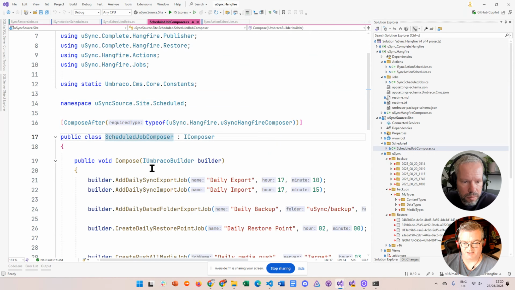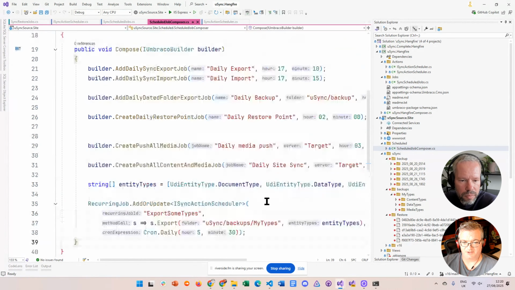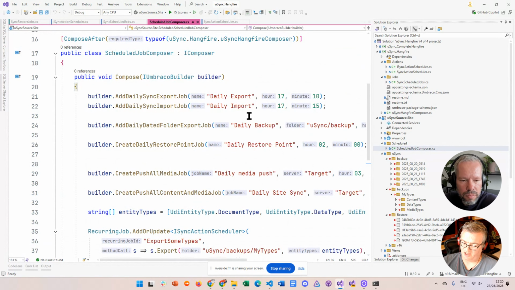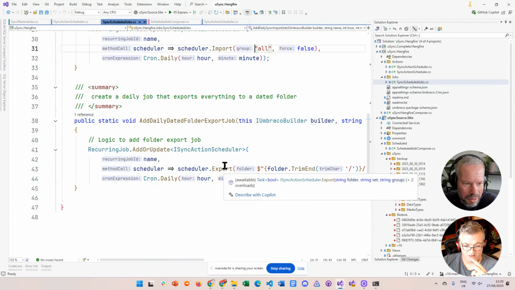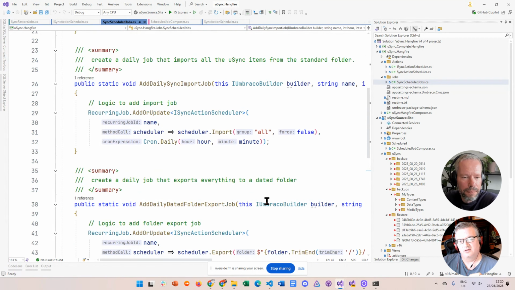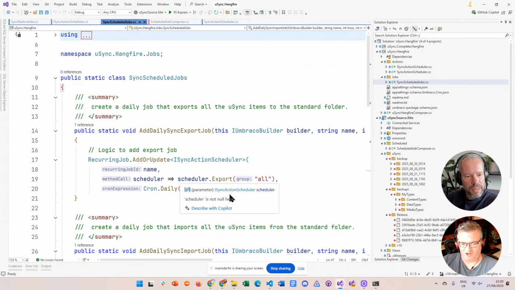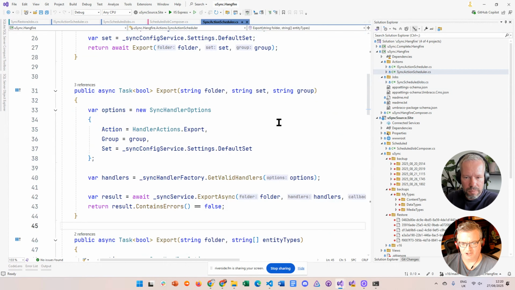So this is in the site, this composer that adds all these jobs. If you don't do that, you just get a blank. Obviously Hangfire's there, but there's no uSync jobs because you have to define what you want it to do. Yeah, it depends on what the individual user wants to do, of course. So there's nothing actually really special about the uSync.Hangfire thing. It just wraps some of the uSync actions.